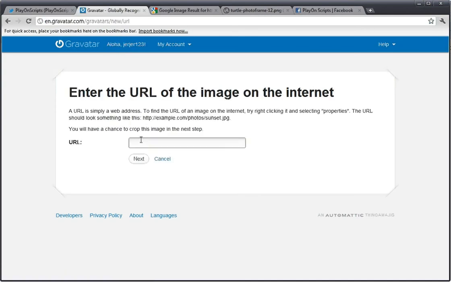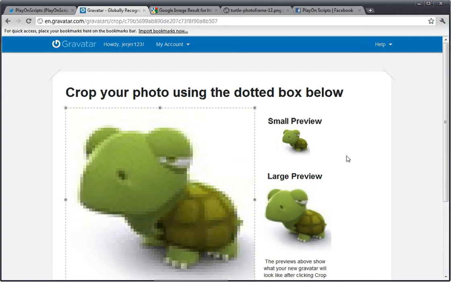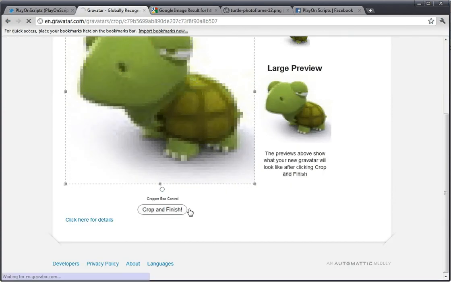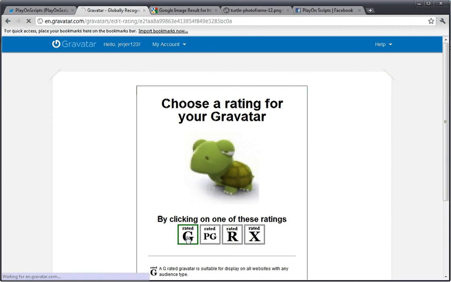An image from the internet. Next. And there we go. Crop and finish. It is G-rated.